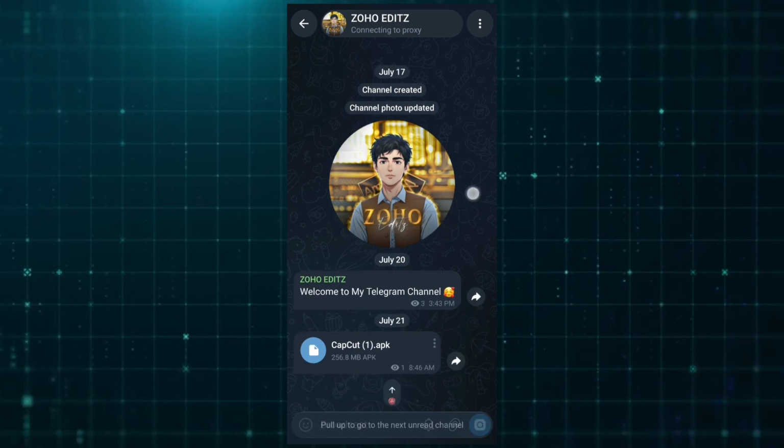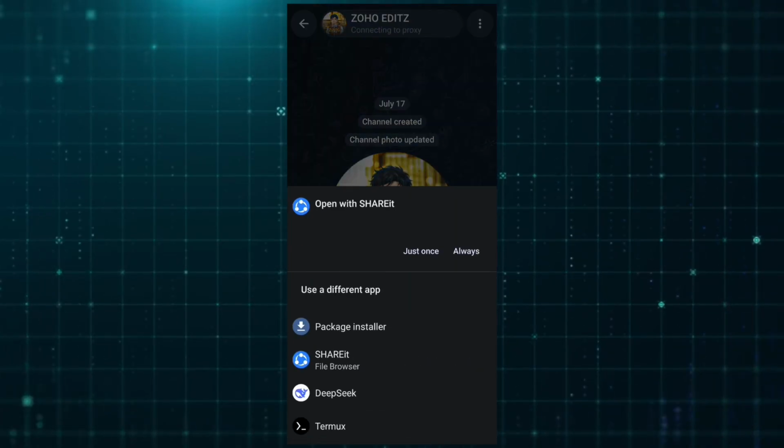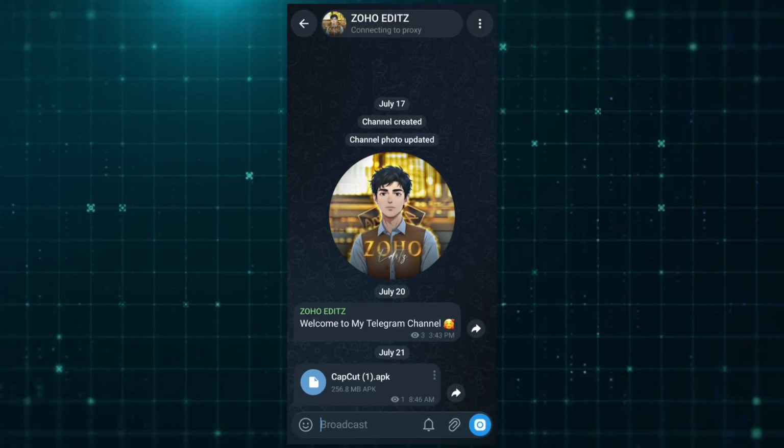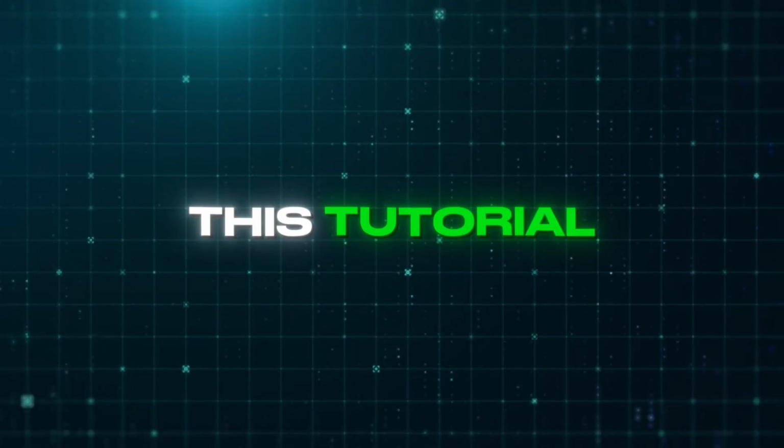After downloading the app, install it on your device and complete the setup. Once the installation is finished, open CapCut and you're ready to start editing. That's it. I hope this tutorial helped you.